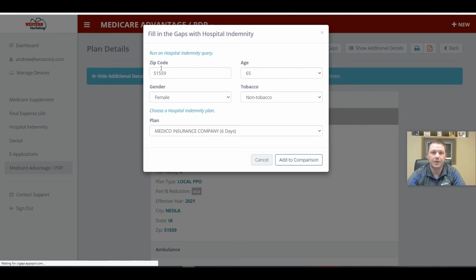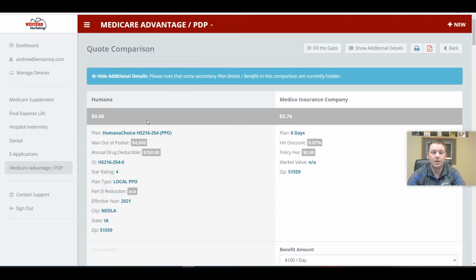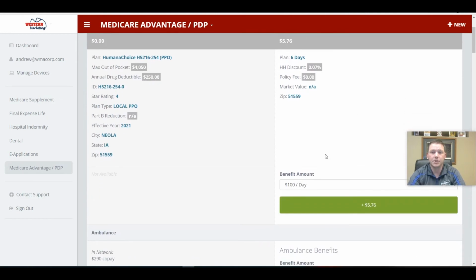Once it gets up and going here, of course, doing this live, it always tends to go slow. We'll see that we'll have a side-by-side comparison where we have our Medicare Advantage plan on the left and our hospital indemnity plan on the right. So we generally sell these plans to cover that major portion, which is the hospital admission.